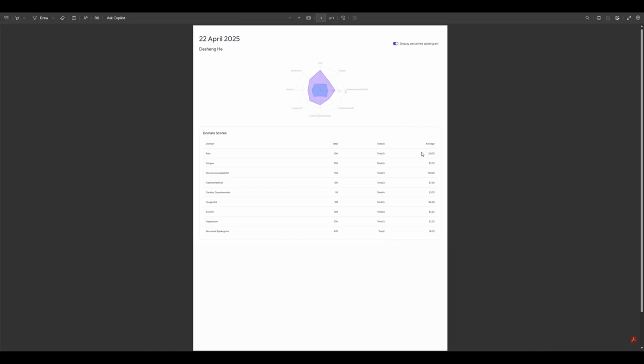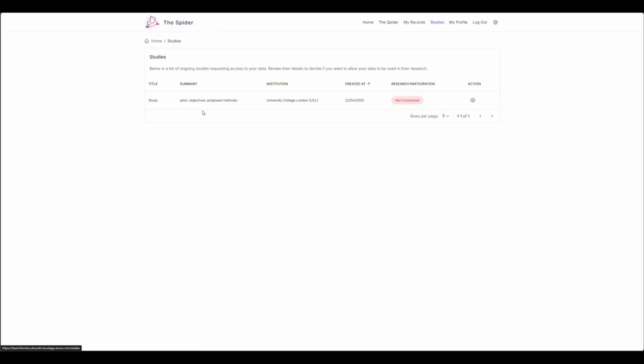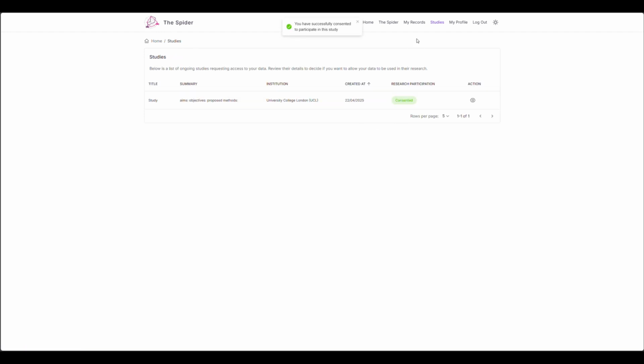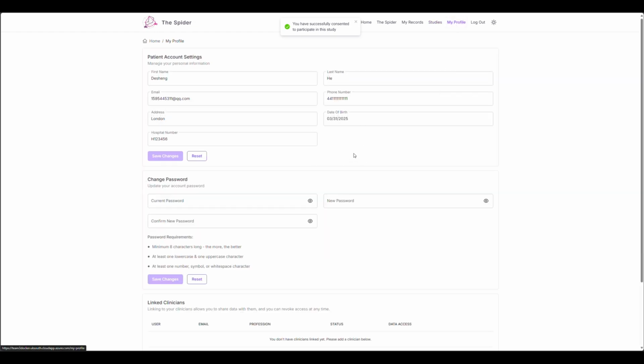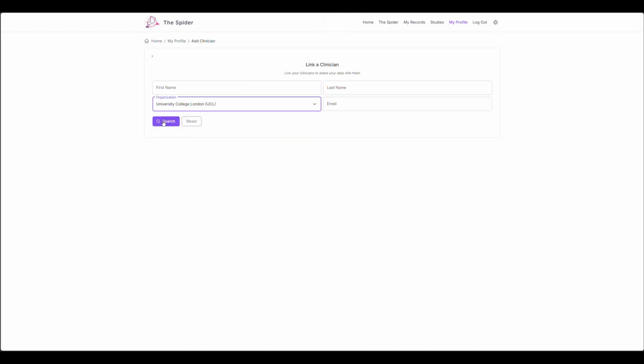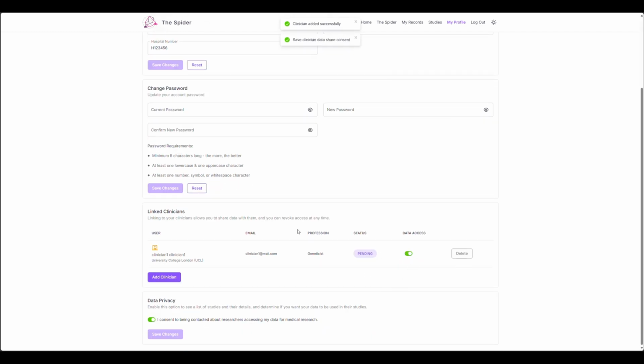In addition, in the Studies section, users can see if their records have been used in any research studies. We value data ownership, so users can always choose whether to join in and can change their preferences at any time. On the My Profile page, patients can update their personal information and reset their account password. Patients can also link their clinicians by searching for their information and sending an invitation. Additionally, users can choose whether to share their anonymized data with approved researchers.